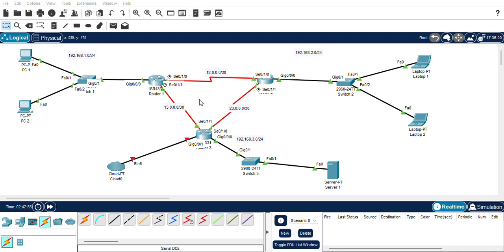In the last video we did static routing. Now we're going to configure dynamic routing. We have two dynamic routing protocol types: IGP and EGP. IGP is the interior gateway protocol, and EGP is the exterior gateway protocol.